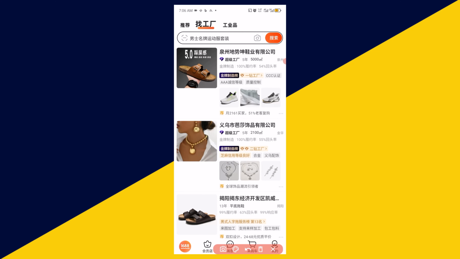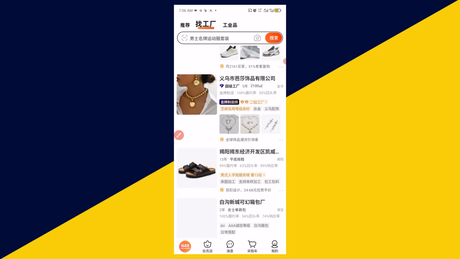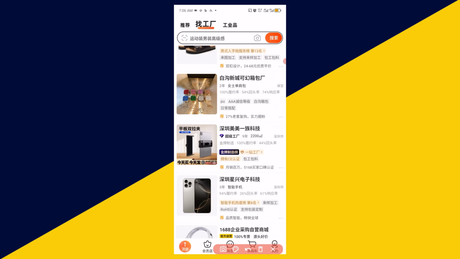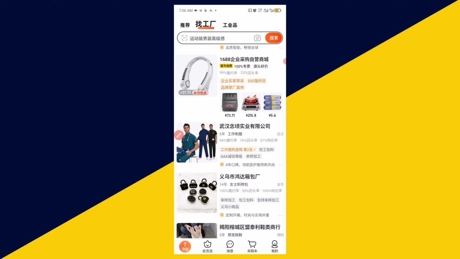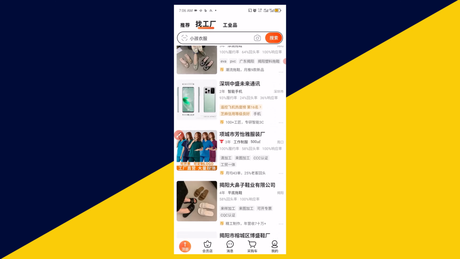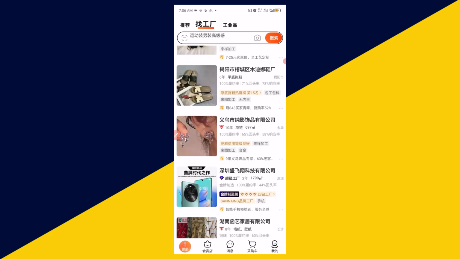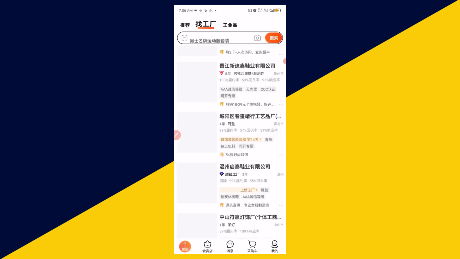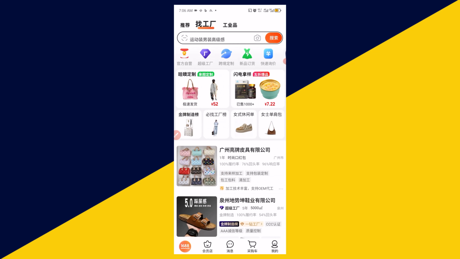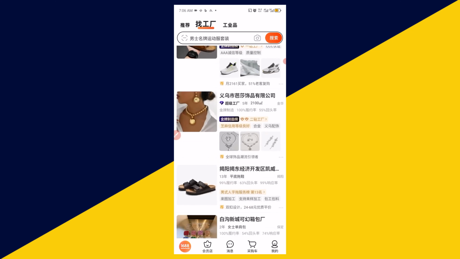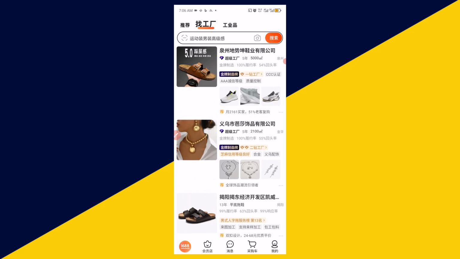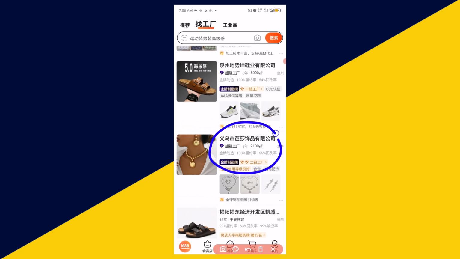This is a jewelry factory. Then you scroll down and this is another factory that deals with gadgets. Scroll down and see more factories of different types of products right here. However, in this tutorial, I'm going to order jewelry from a particular factory. I have already contacted the factory, so I will just go ahead and show you how you can place the order and how you can contact the factory.